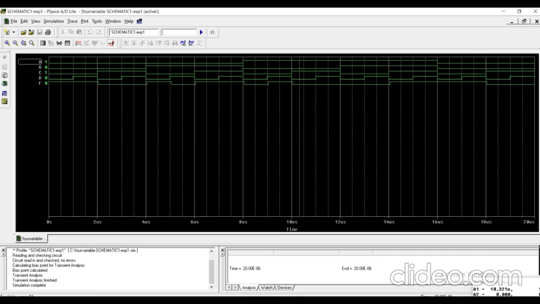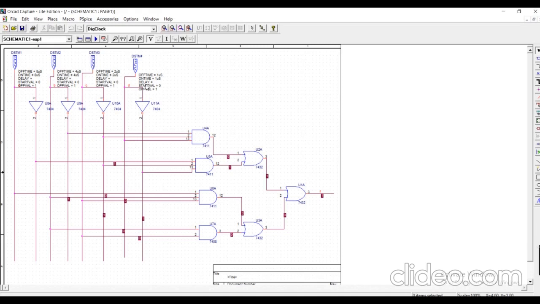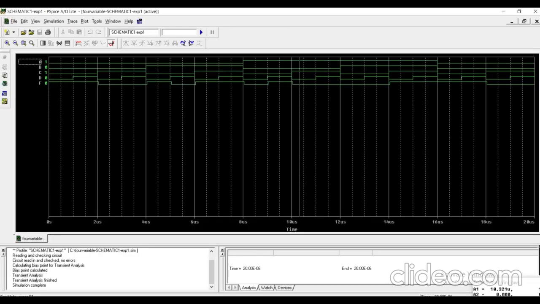This is all about the first experiment. This is the circuit that you have to draw, and this is the waveform you will get after designing it. Thank you.